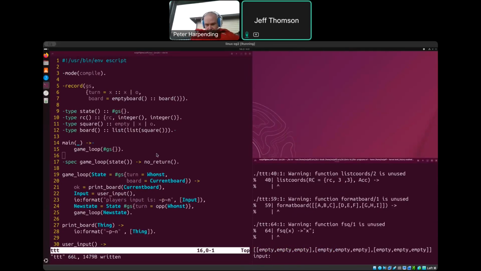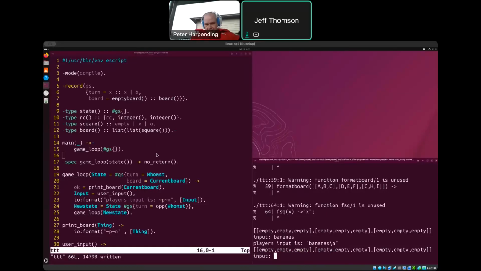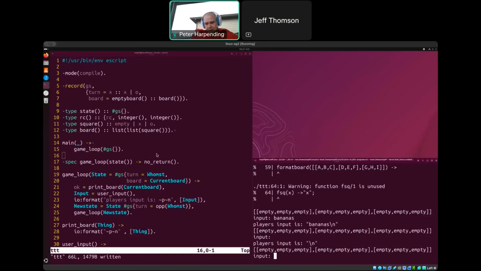Okay. Empty input. Just type something random. Bananas. Just hit enter and see what happens. Okay, cool. Remember mine also printed out, instead of just input, whose turn it is to play.